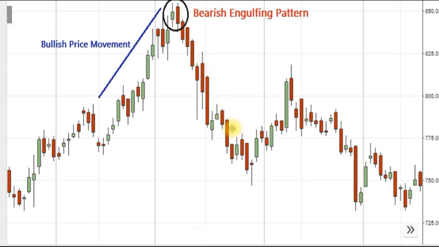From 850 to 750, a full $100 drop. Woo-wee. Well, that's all, folks.